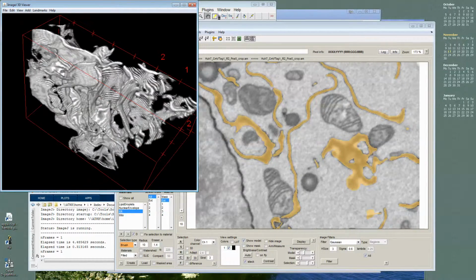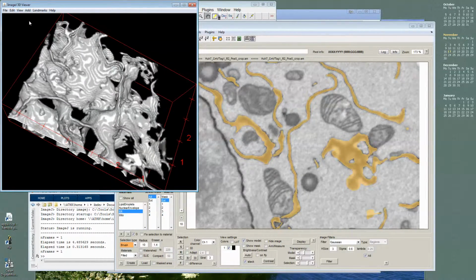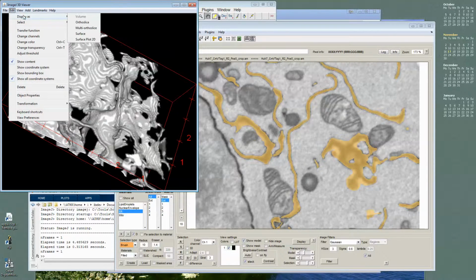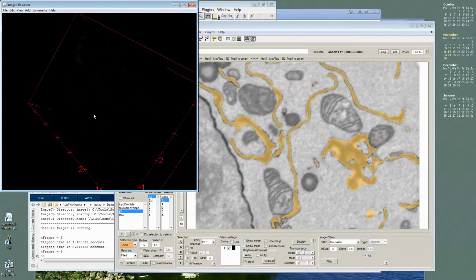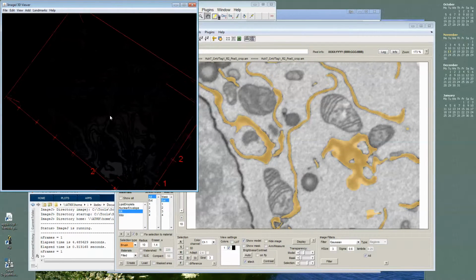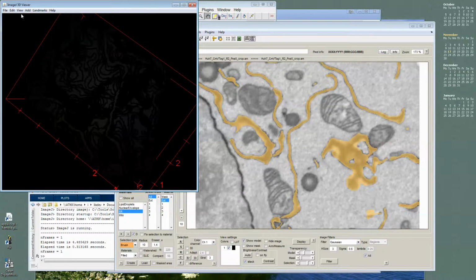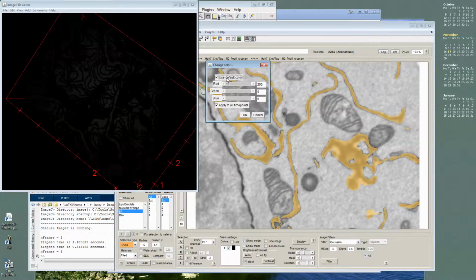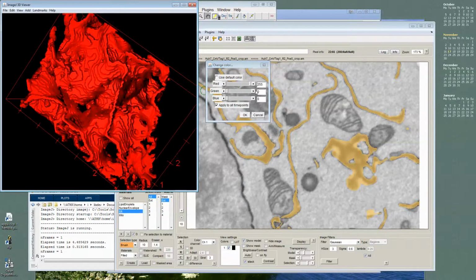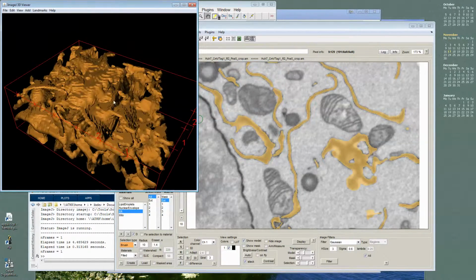Also, in this Fiji 3D viewer, I can change the visualization to some other mode, for example, surface. In the beginning, you can't see anything because there's no proper color. It's black. So you need to go to Edit, Change color, uncheck Use default color, and use the sliders to make it a color we like.